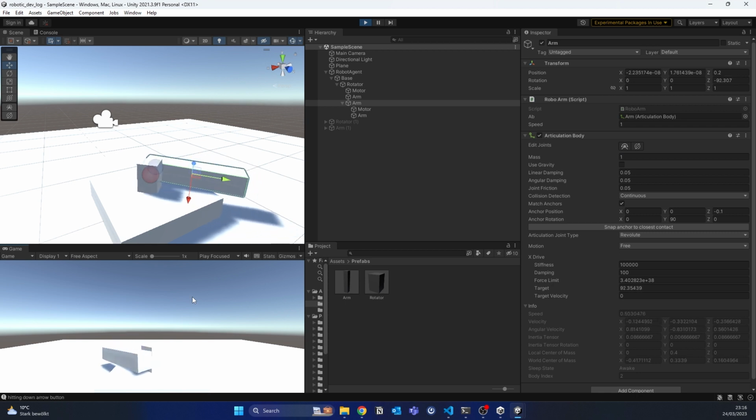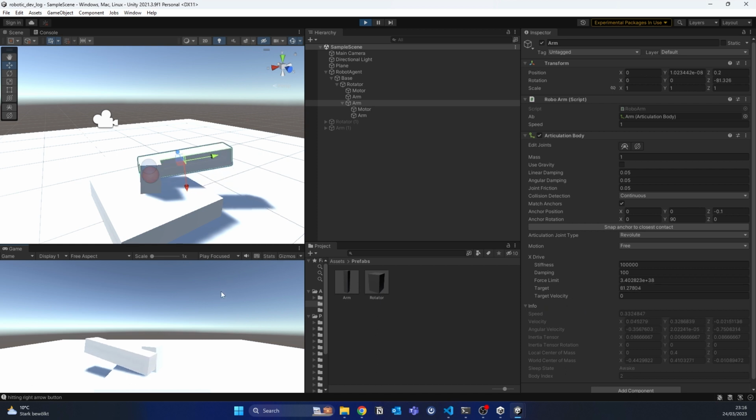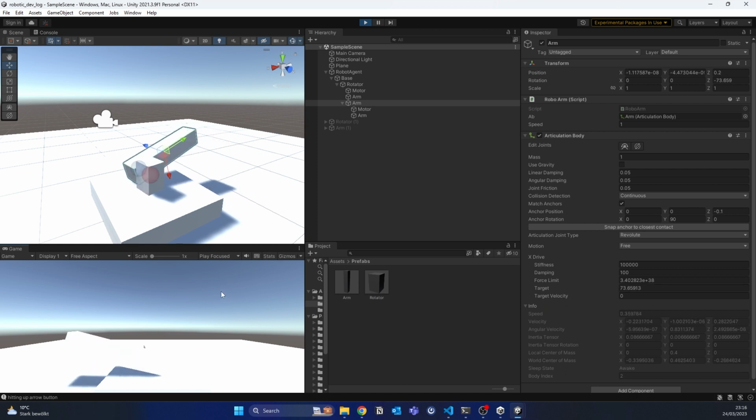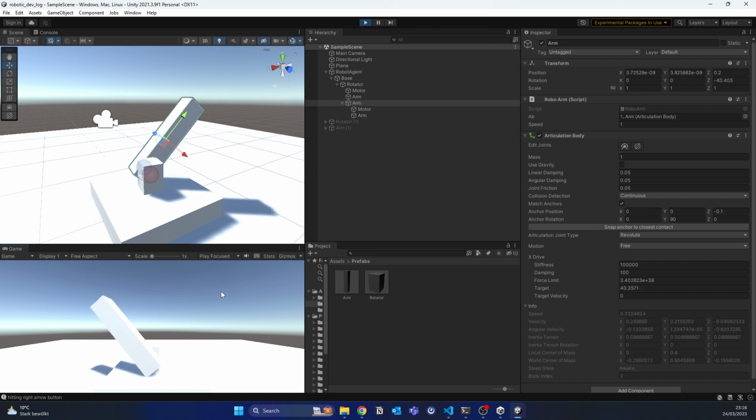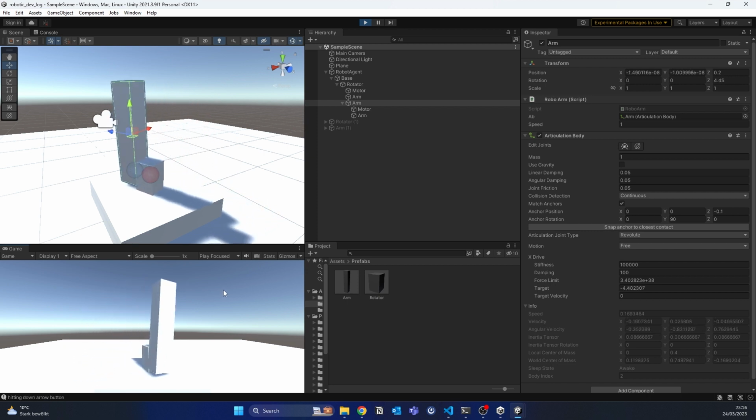Yeah, this is interesting. Joint friction, what does it mean? It's probably literally the joint friction, collision detection, damping, force limit, target, and so on. Okay. Cool. I think I'm happy about this now.